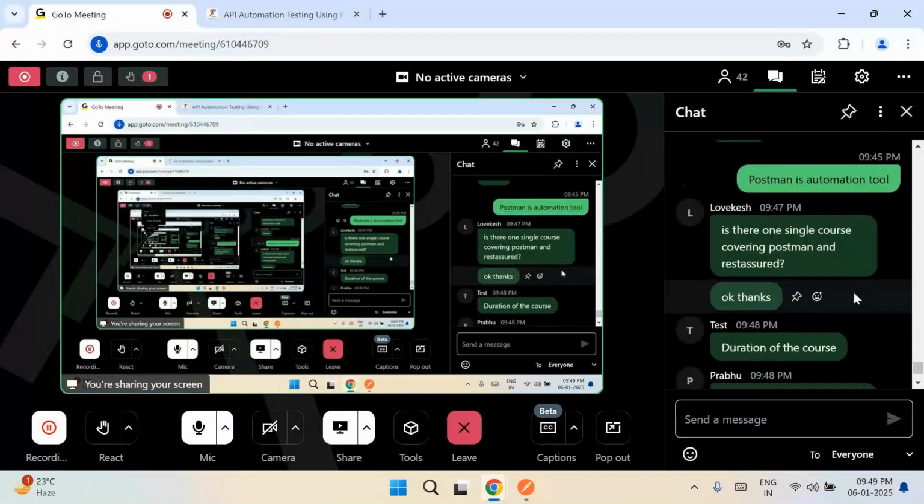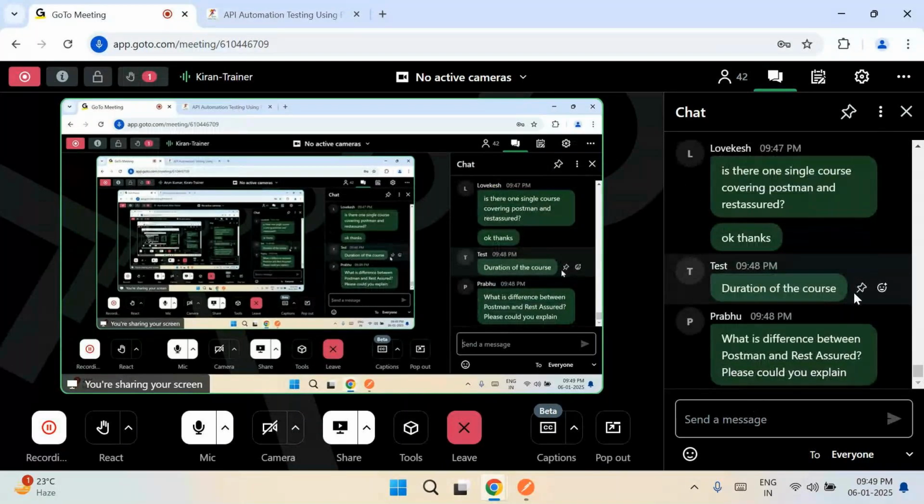That's how you increase the possibility of your profile getting picked up. And the duration of the course is like 30 days, I would say 30 hours, Monday to Friday.